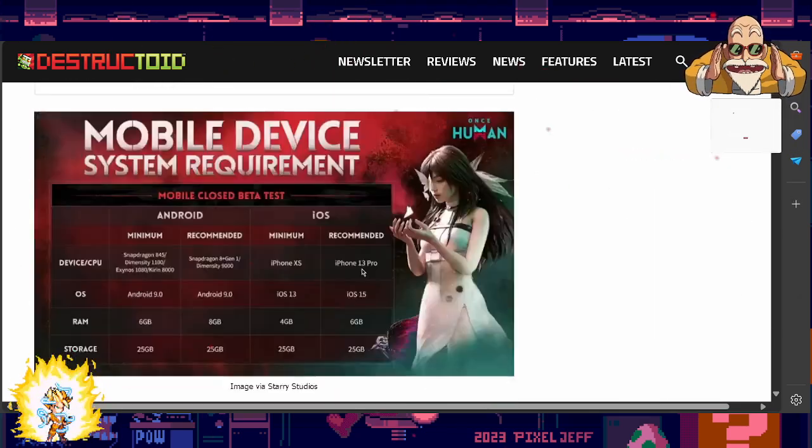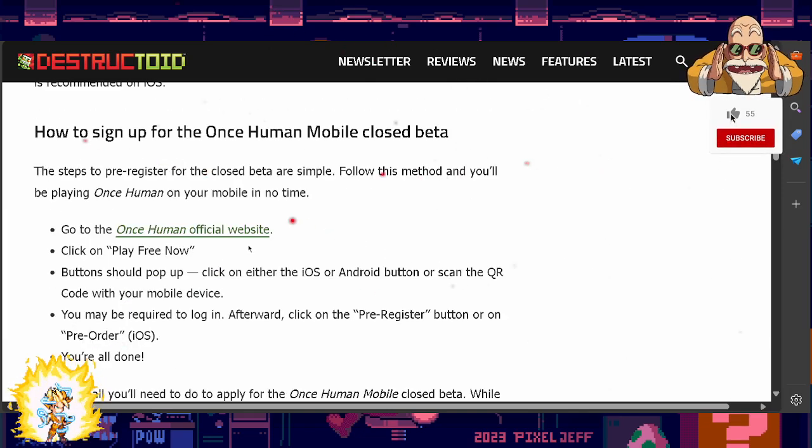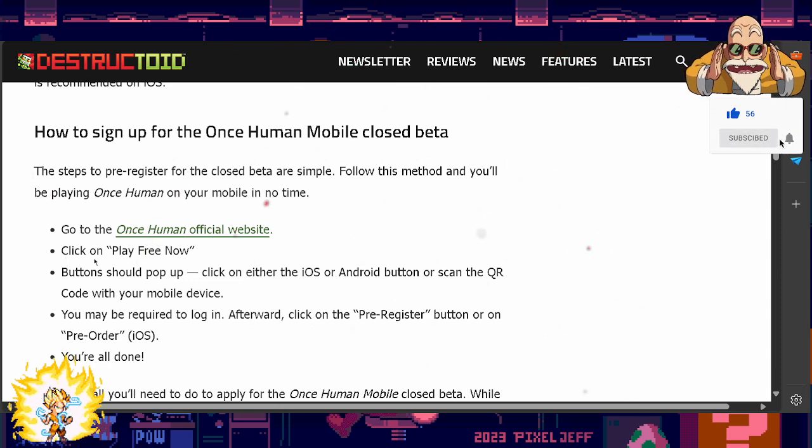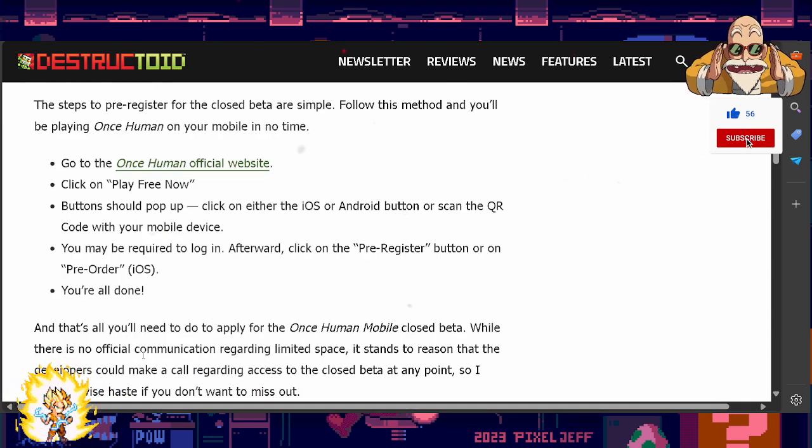this game. So to download this game in your phone, go to Once Human official website, click on the free now button should pop up. If you want to download for iOS or Android, you can scan the QR code. Afterward, you can log in and pre-register on iOS. So once you are done, you can easily play on your mobile.